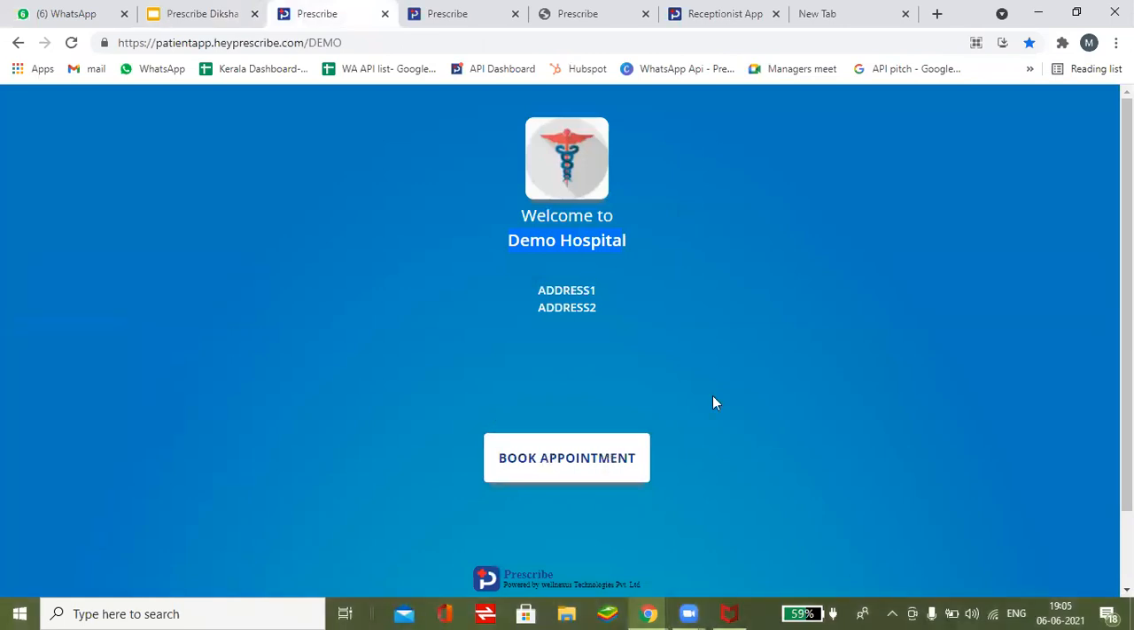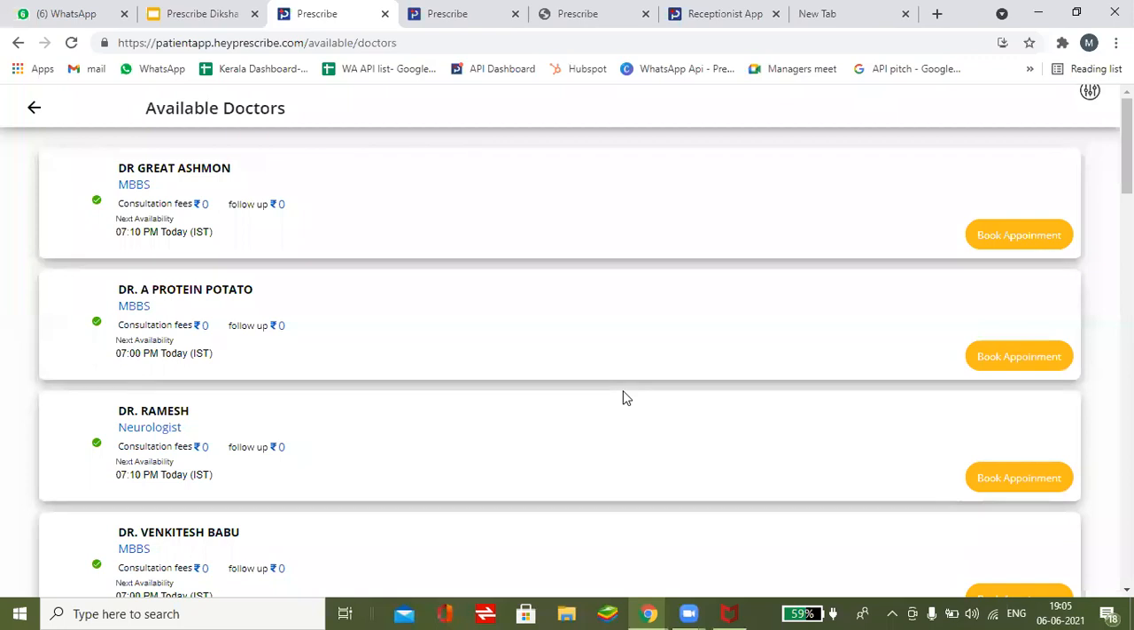Once the patient clicks on the book appointment button, they can see the available doctors. Let's say you have a clinic with two doctors, then the two doctors' names will be visible. If there is only one doctor, only your name will be visible. So it is purely based on the number of doctors available in the clinic or with you, or if you are an individual practitioner, only your name will be visible.